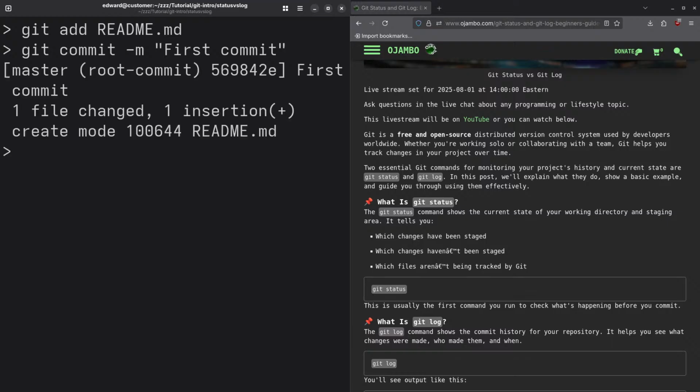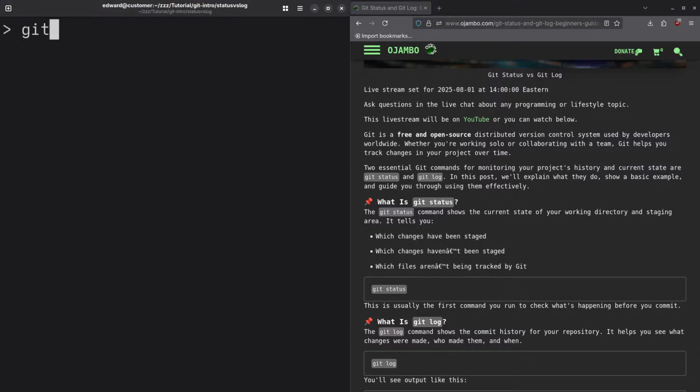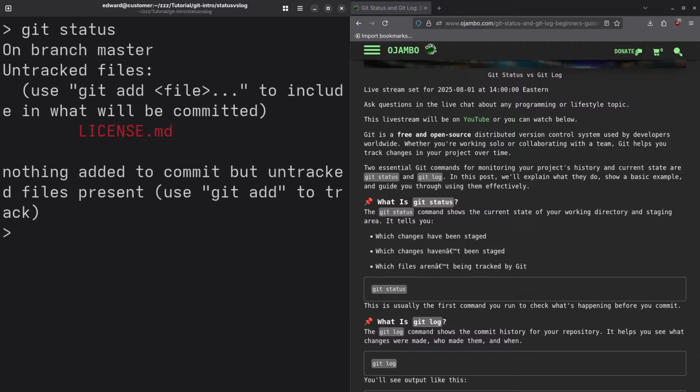Okay, so that's it. Now because I've committed it, let me clear this as well. If I type git space status, you see it says on branch master, there are untracked files. The untracked file is license.md, because remember I only added the readme.md. So it says nothing added to commit, but untracked files are present. Use git add to track.